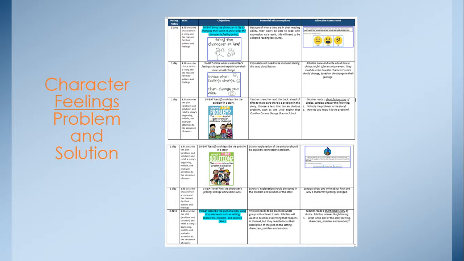Once scholars have a firm grasp on how to identify the problem and solution, we move on to explaining why a character's feelings change. We are teaching this right after problem and solution because we want their explanations about why a character's feelings change to be rooted in the problem and solution. And lastly, we'll end the section with scholars describing the plot of the story.